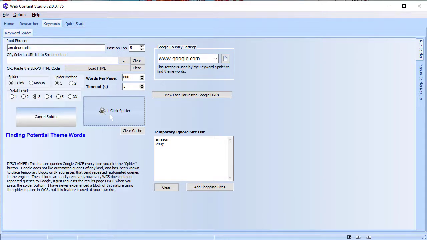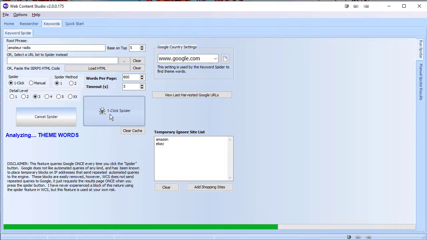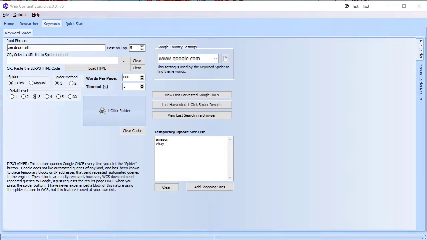But over a period of time, if you're doing a lot of searches, Google will ban you. When I say ban, it's not as bad as that. They put a temporary block on your IP address, and any attempt to use the software will then cause problems and you'll get an error message. I'll keep running the spider until I get one.